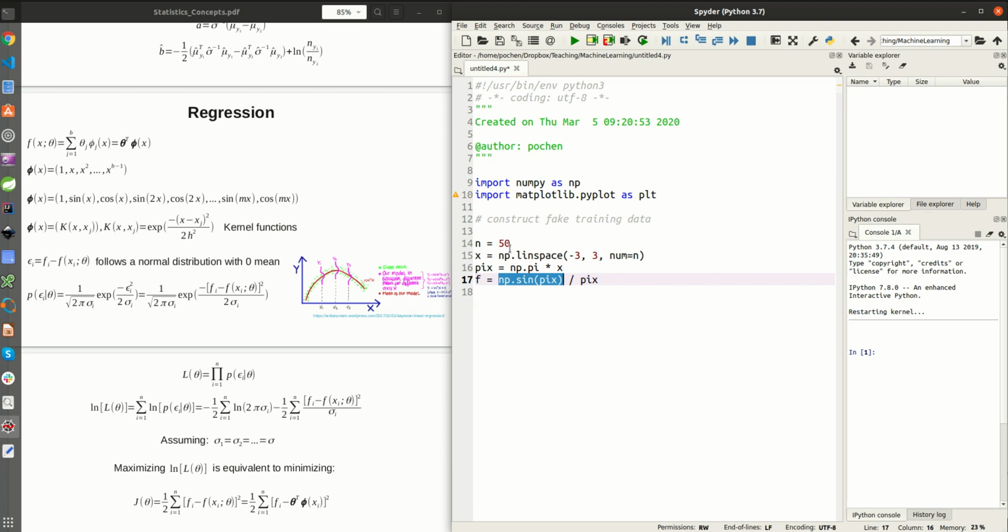It's actually a one-dimensional array, right? And then pix is also a NumPy array with 50 elements, and then you are gonna do this division component-wise, so element-wise division. So the first element of this NumPy array is gonna divide the first element of this NumPy array, and the last element of this NumPy array is gonna divide the last element of this NumPy array, and the result is another NumPy array with exactly the same dimension, 50, right?